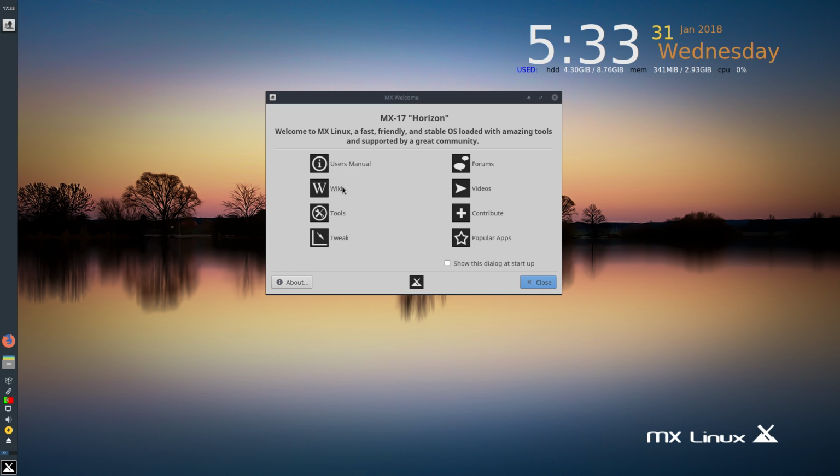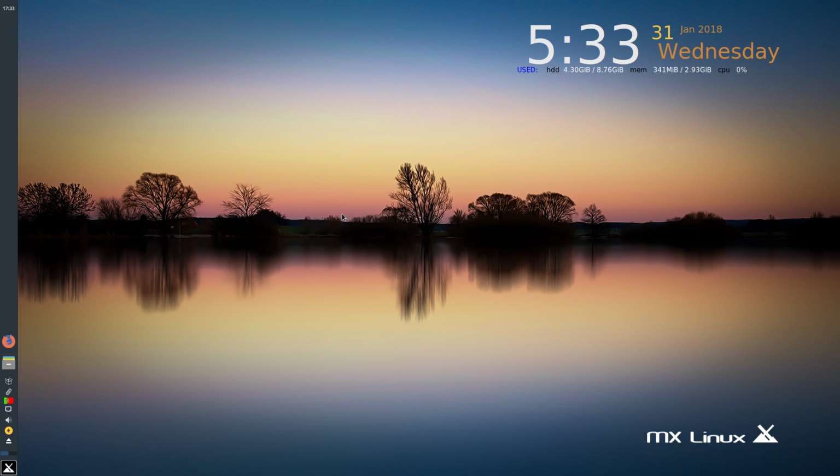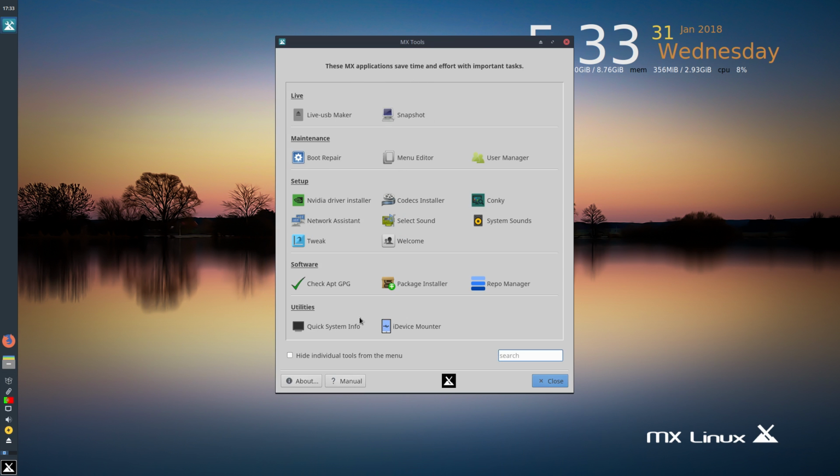There's also a link to the wiki, to the tools. This is basically a list of all the MX tools, which were developed by the community to help you configure the system and to do common tasks and make them easier.